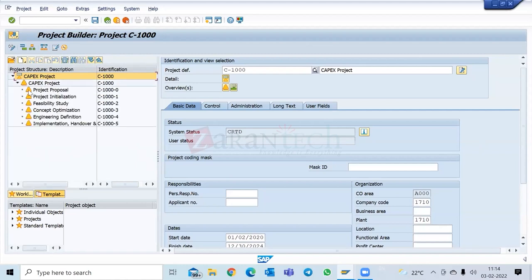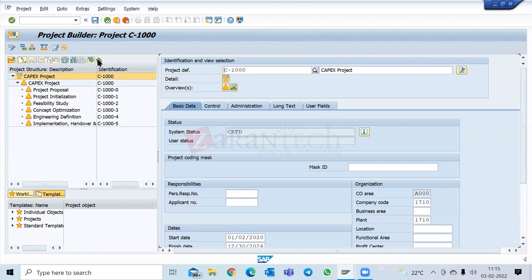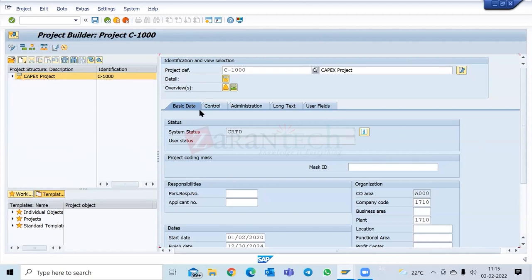You can expand this like this from here. I can collapse it from this button, and expand it from this button. Then this is the detailed screen.